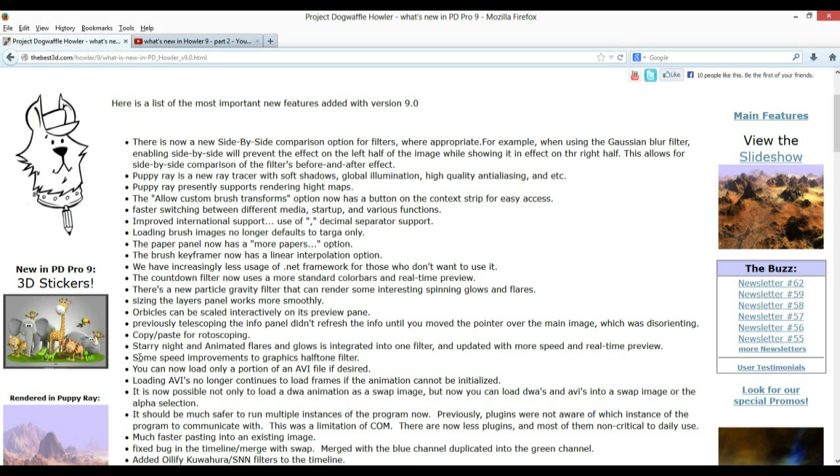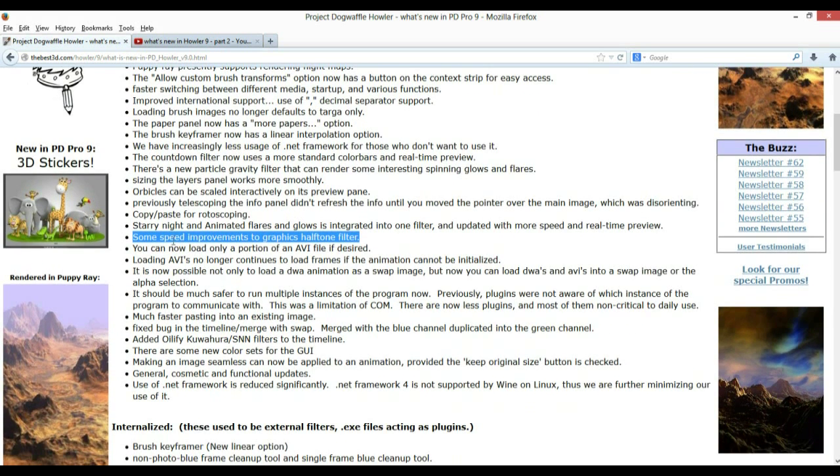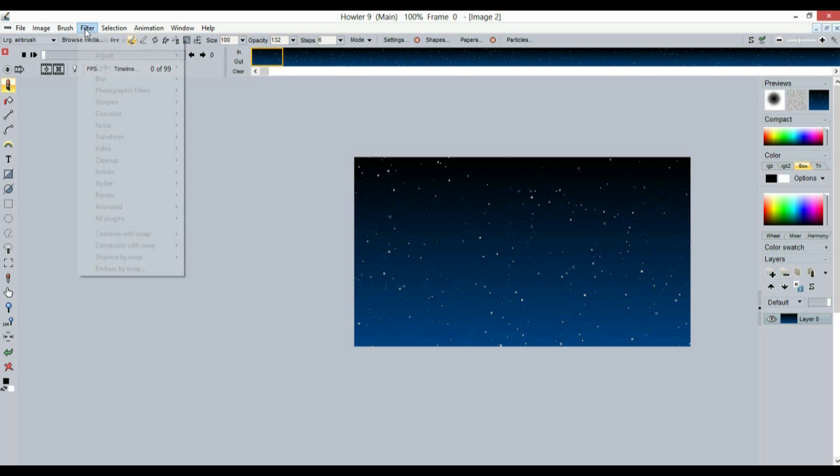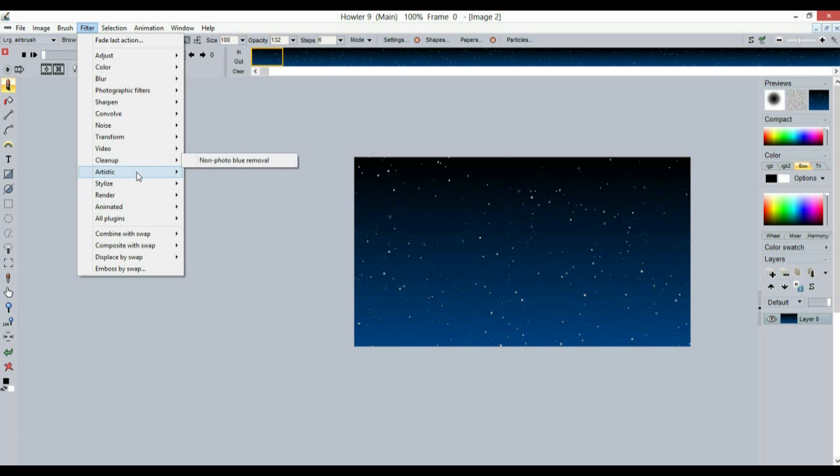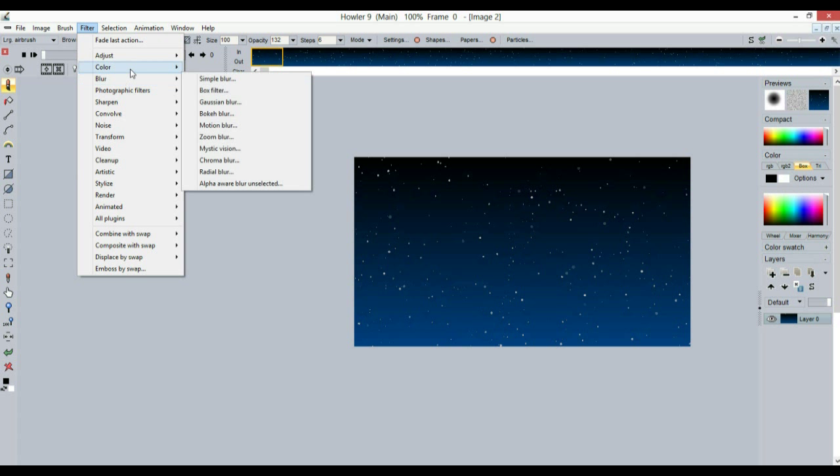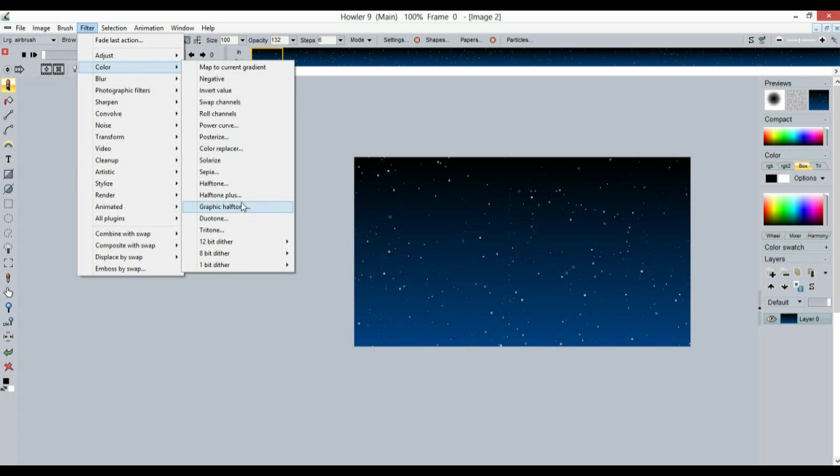Now there's more. There's some speed improvements to the graphics halftone filter. There's actually speed improvements in a number of filters, and well, let's just use this as a way to discover some of these filters. So I'll have to think on this one a little bit. Graphics halftone filter. Where might we find that one? Graphic. That might be an artistic style. Nope. Cross contour. Nope. Stylized perhaps. Might be some of the color. Yeah, there it is. Graphic halftone.